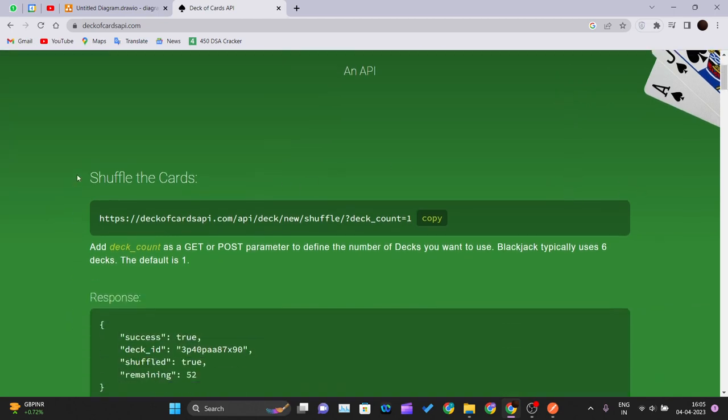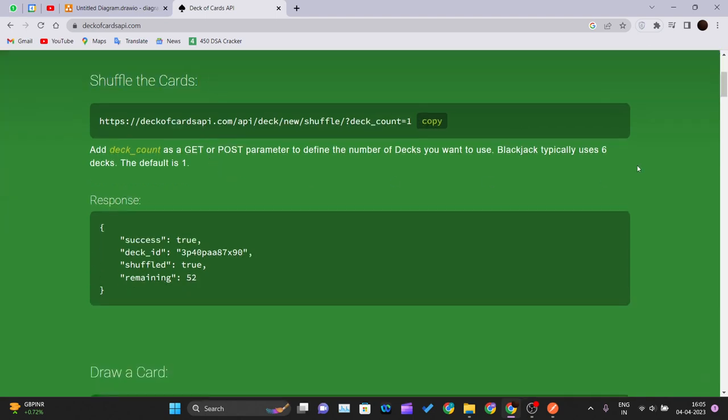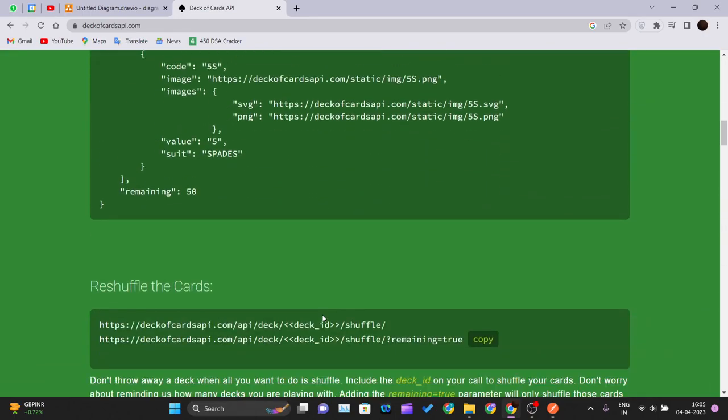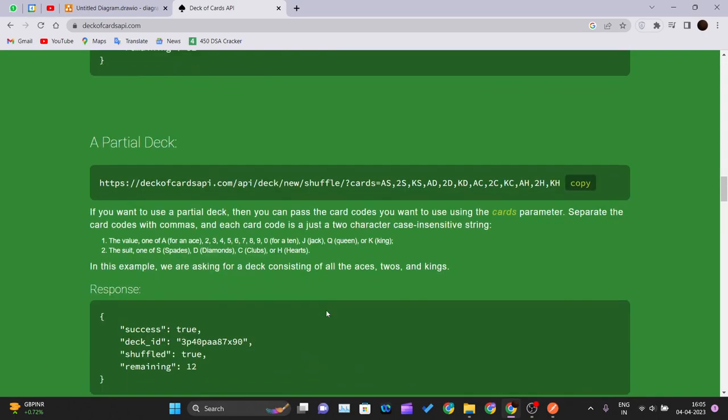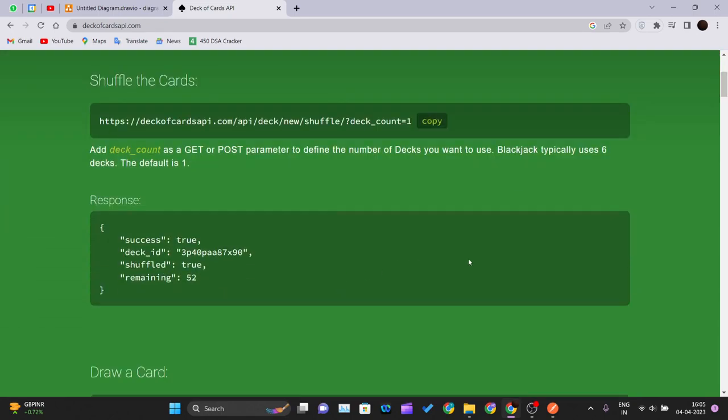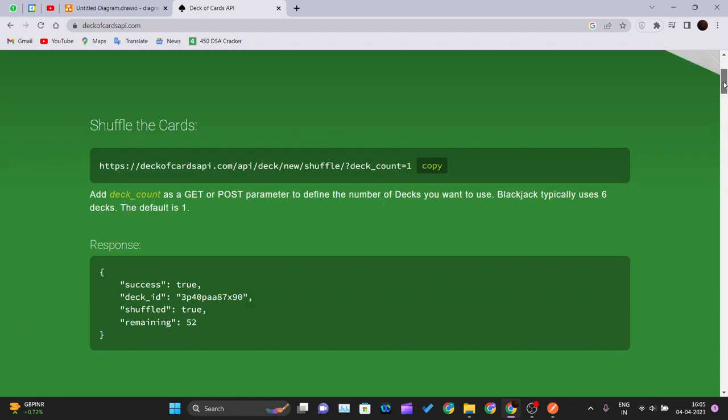We'll use the shuffle the cards request. There are many requests: draw a card, shuffle, reshuffle the cards. We'll see all these in our upcoming videos. But now, to create our very first request through API in Postman, we'll see how we can do it with shuffle the cards.